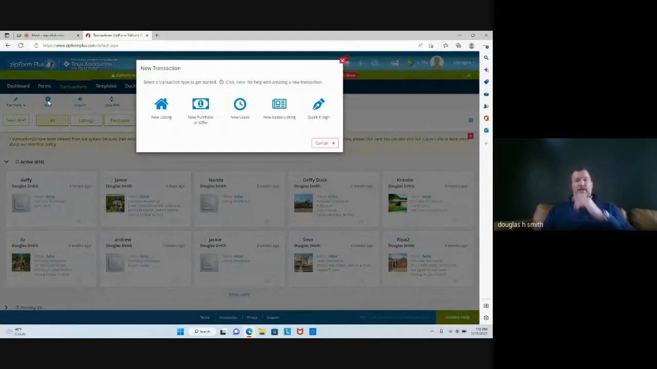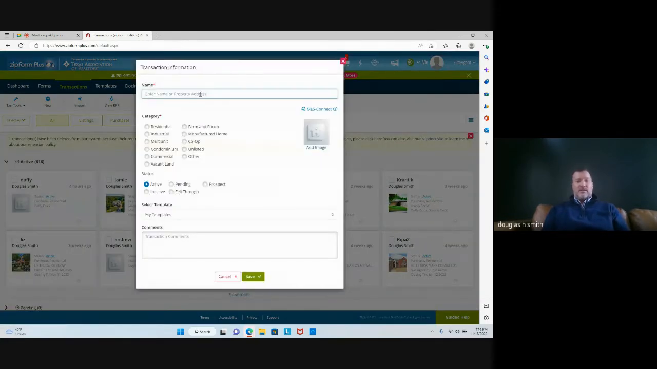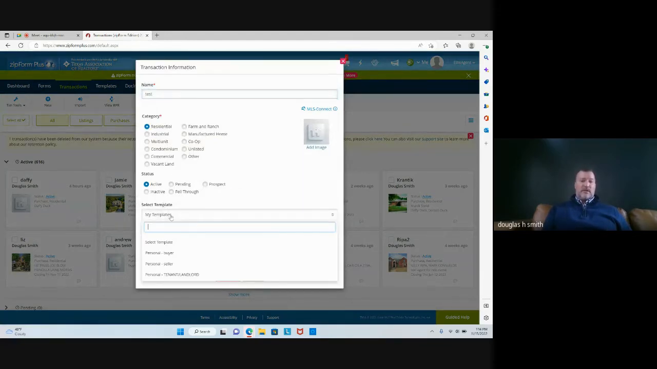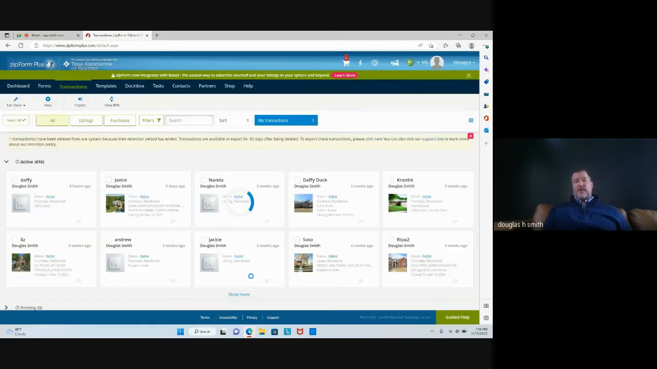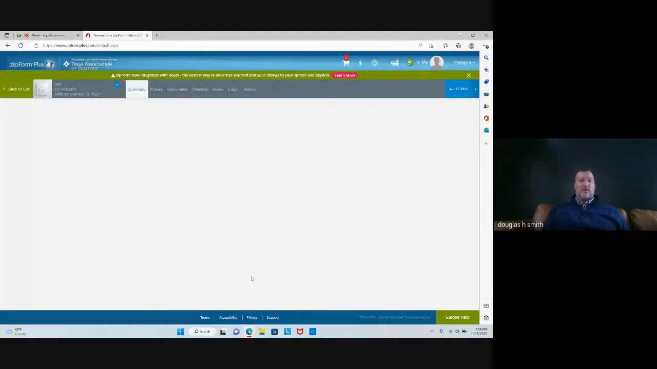And when you hit the new tab, we're going to go over a contract real quick. So you are going to hit purchase, which is a synonym to a buyer. I'm going to just name this test. And I'm going to always select the dot next to residential. And then I'm going to pick the template that's appropriate. And then I'm going to hit save. And the next screen will be looking at a white summary square.